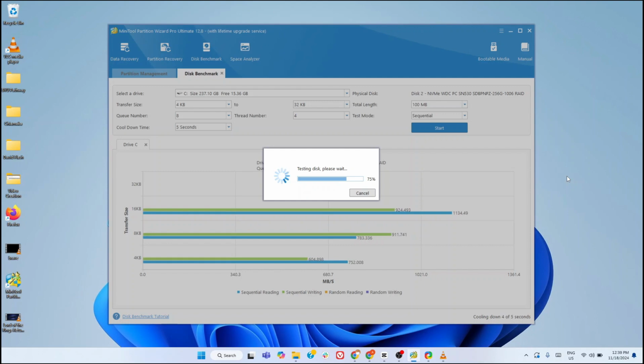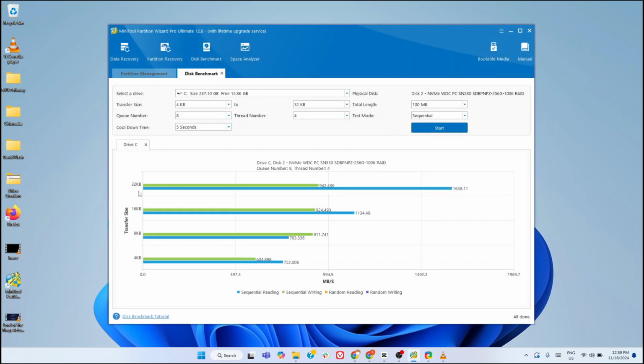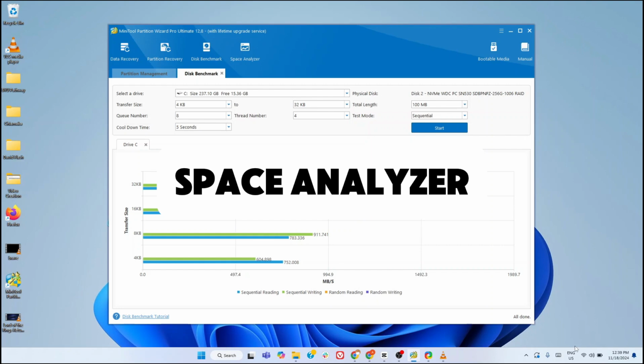This includes key metrics like sequential read and write speeds, ideal for large file transfers, and random read and write speeds, crucial for daily tasks like launching applications or loading files. This data helps you understand how well your drive performs under different conditions.